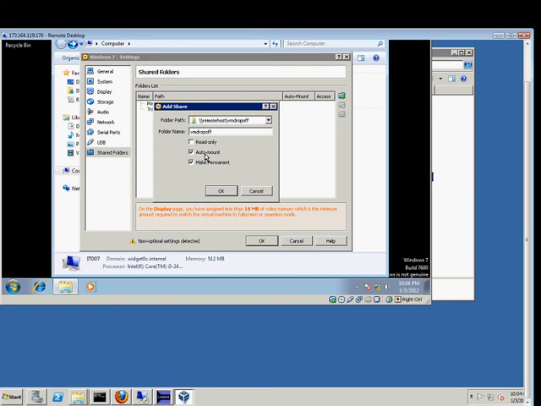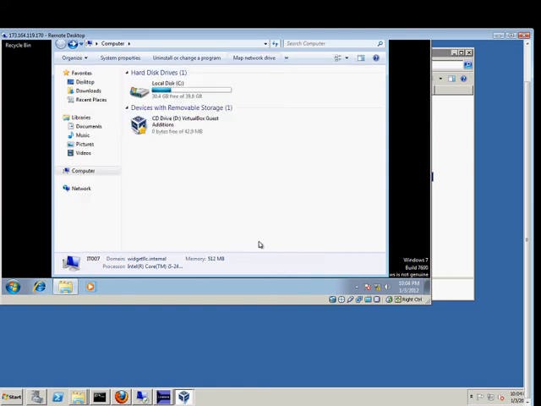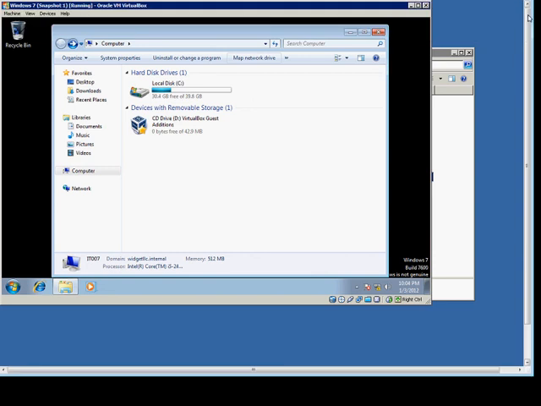Auto mount will mount it as soon as it starts up. Make permanent means it'll always be there. So go ahead and click OK. Click OK. So now we still need to map to it.